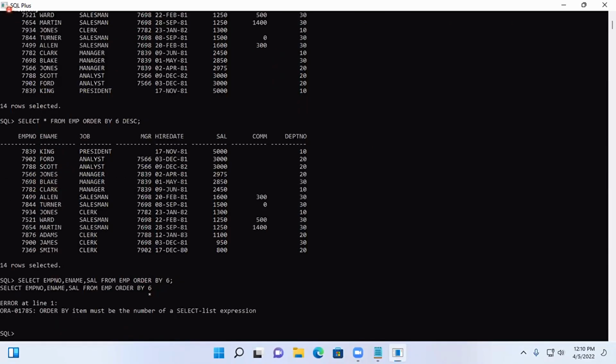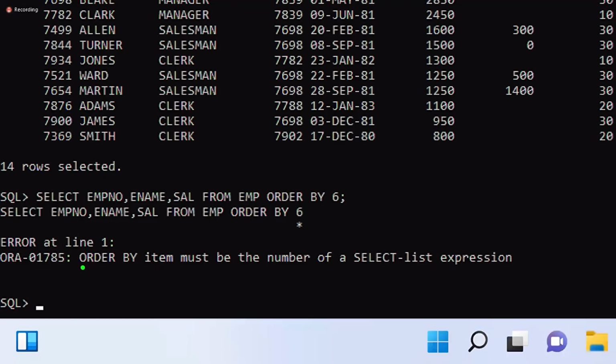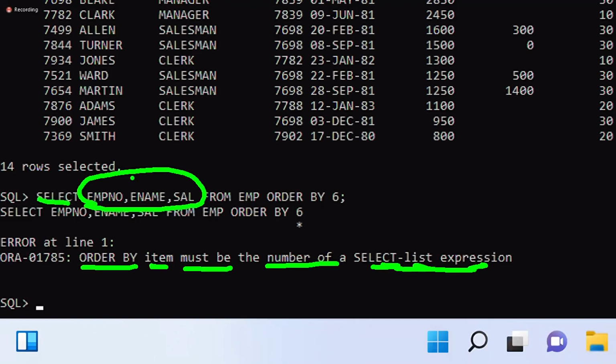What happened? You can see it showed an error, and the error clearly tells us: order by item must be the number of a select list expression. In your select list expressions, meaning again columns, your sorting column has which position? 3rd position. But here I gave 6, that's the problem.